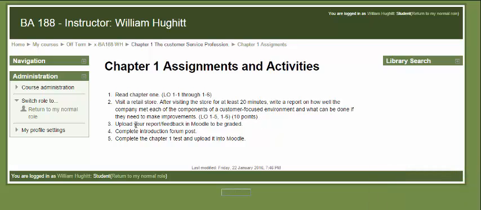Okay, it says going to be next thing on your assignment sheet, on your checklist here. So you can kind of think of that as a checklist. Upload your report feedback in Moodle to be graded. And basically these things, if you do a good job, you're going to get the 10 points. You are in a college class, so your work should reflect being in a college class. So again, if you do a good job, you're going to get your points.